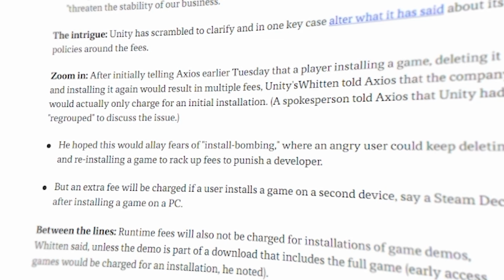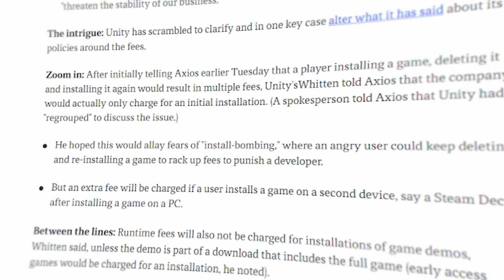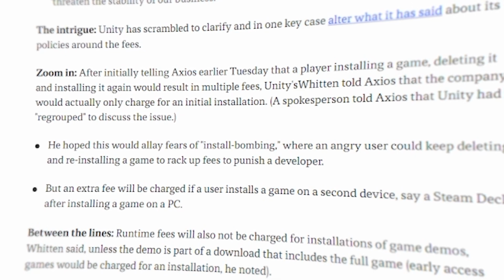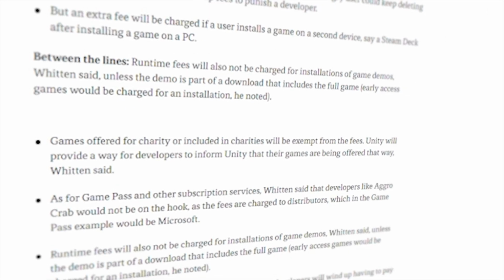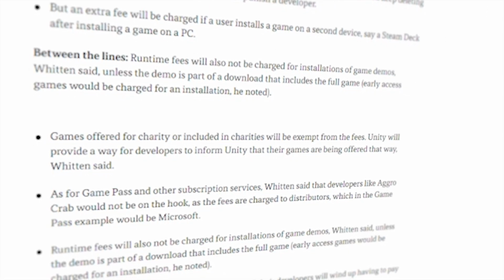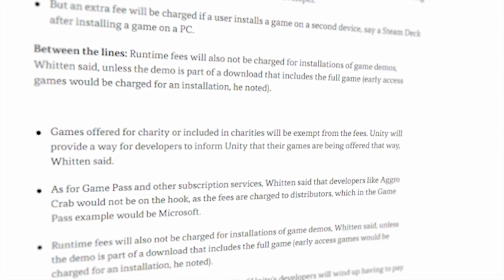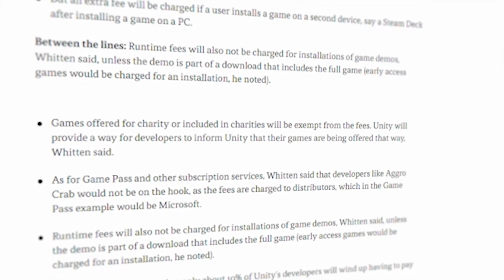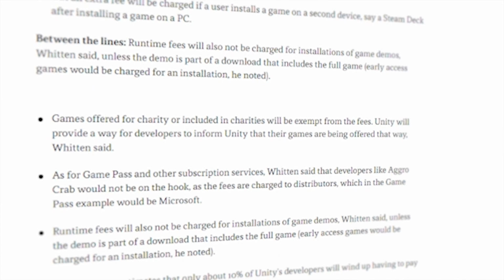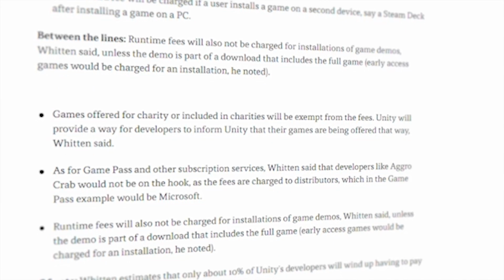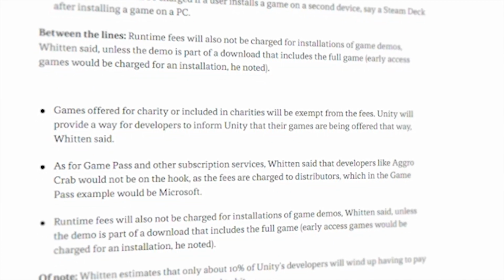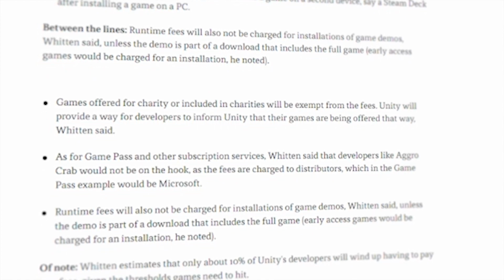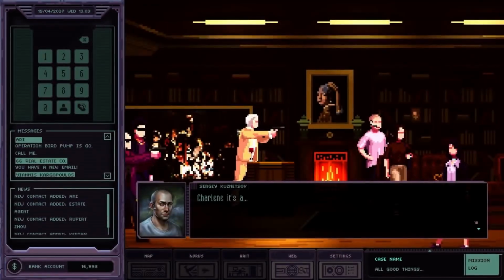Now, Unity came out with a clarification that only the initial installation of a game will trigger a fee in order to reduce what's called install bombing. Apparently, games offered for charities will also be exempt, and for Game Pass installs, an employee of Unity said that developers would not be on the hook as the fees are charged to the distributors. They also apparently said that runtime fees will not apply for game demos unless the demo is part of a download that includes the entire game.